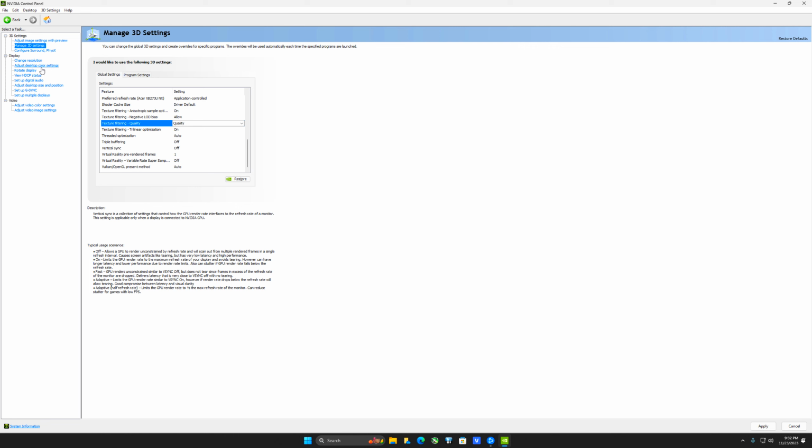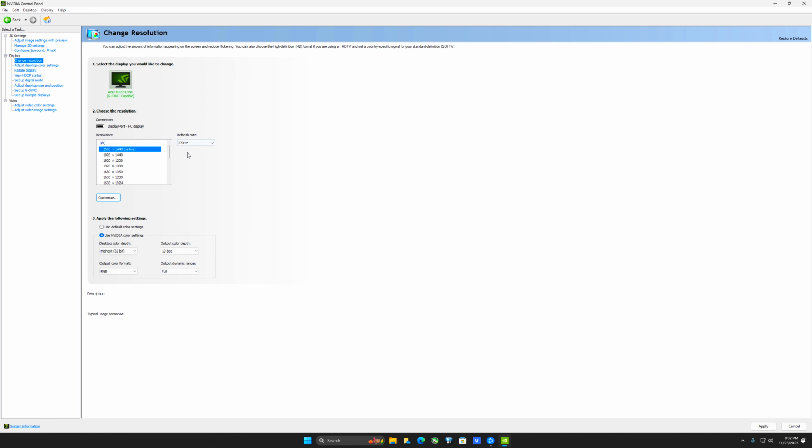The last thing that you can do is if you go to change desktop resolution, if you have a monitor that supports 10-bit color, it's just a little bit more depth in the color. You can change this from 8-bit to 10-bit. But the way you do that is you click this radio button that says use NVIDIA color settings. And where is it? I think it's this one here.